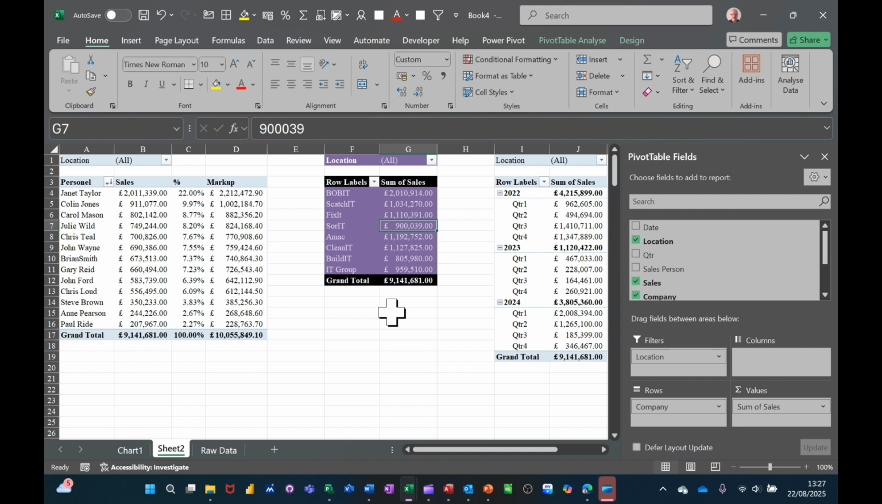But that's all I want to talk about in this little video: how you can create a basic pivot table, how you can have multiple pivot tables controlled by one slicer or one timeline, how you can do calculations in a pivot table, how you can do running totals in a pivot table, and how you can do percentage differences in a pivot table. So hopefully this little video is of use.